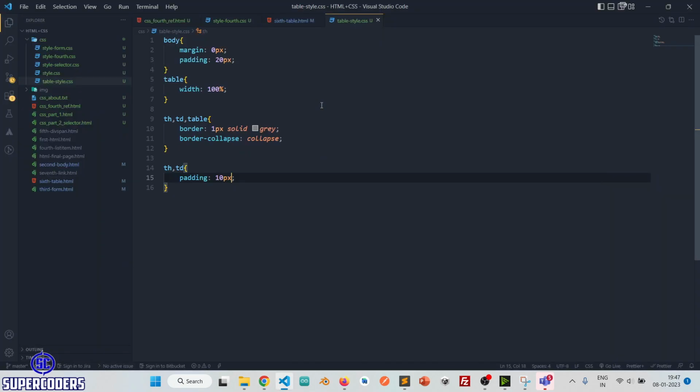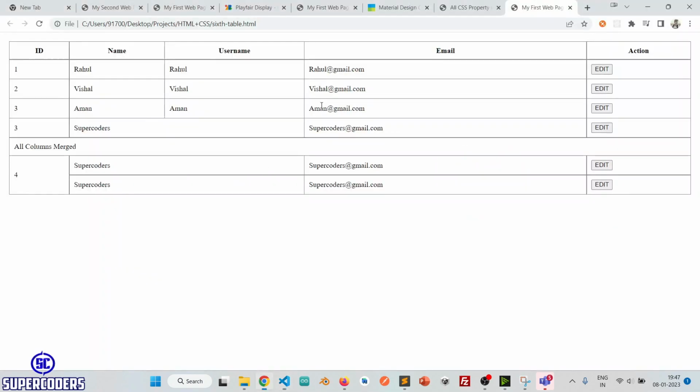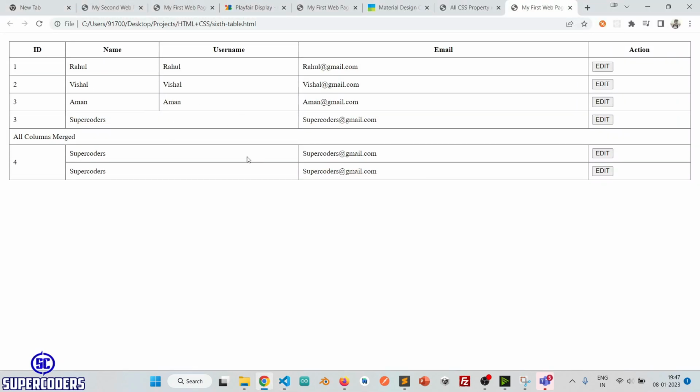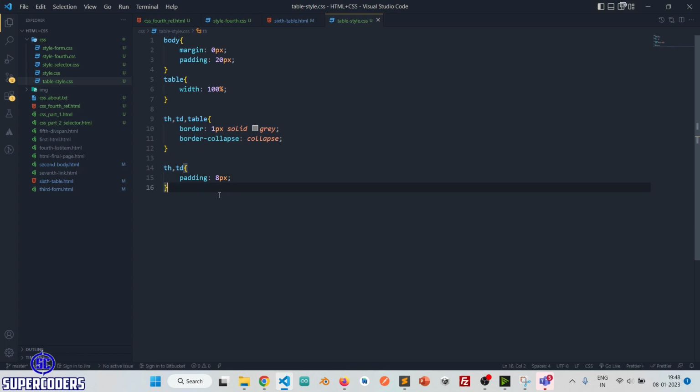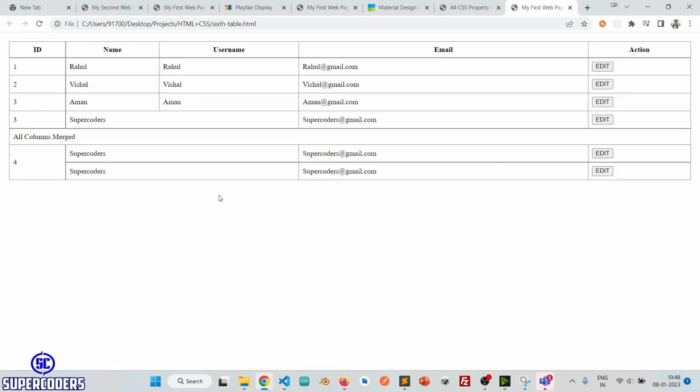I think it is looking better, but let's decrease it to 8. Now it is perfect. And after that let's make the heading text aligned left instead of center. So th text-align left, save it, refresh. Now you can see all this alignment moved to the left.